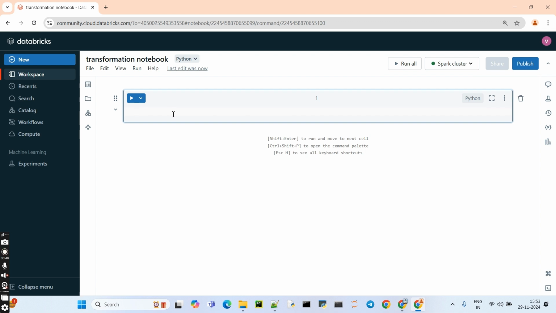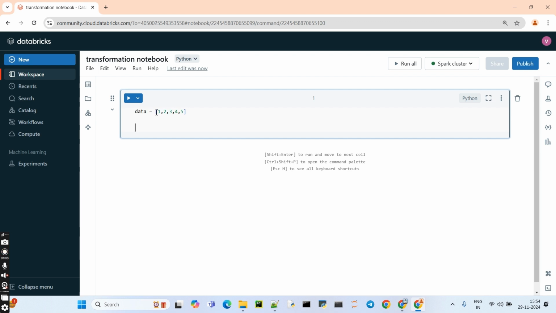Now let's begin with a narrow transformation, which processes data within a single partition without needing to shuffle the data. A common narrow transformation is the map function, which applies a function to each element in the dataset. Let's take the sample dataset, data equals one. Now here I have this dataset of numbers, and I will use map to multiply each number in this dataset by 10. First we will create an RDD with this dataset.